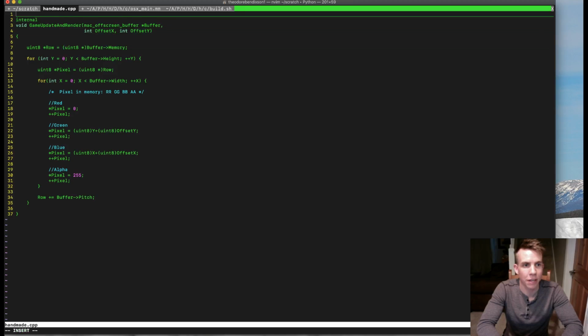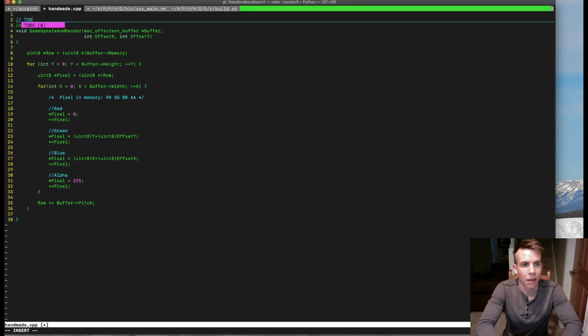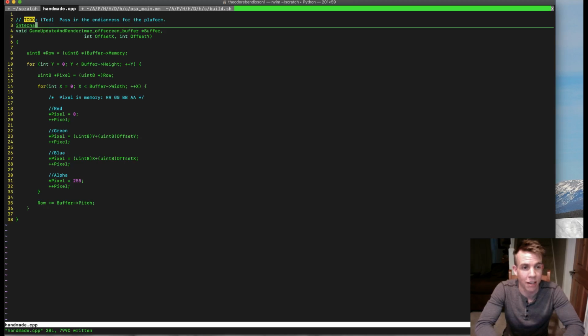Another thing that's kind of a to-do: pass in the endianness for the platform. That's actually going to be really important. The display buffer on the Mac is a little bit different from what it is on Windows, so the code is not exactly the same here, just with the way that the pixels are laid out. And that's important to note.